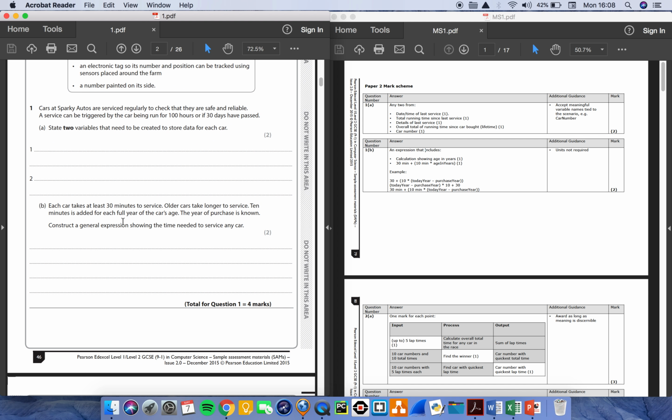Question number 1b. Each car takes at least 30 minutes to service. All the cars take longer to service. 10 minutes is added to each full year of the car's age. The year of the purchase is known. So you need to construct a general expression showing the time needed for service in a car. This is not tricky, it's actually common sense. It's a bit of maths, but you've got to try and show your problem solving skills here. You need to create a general expression.